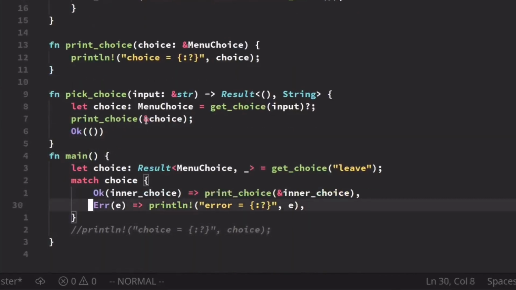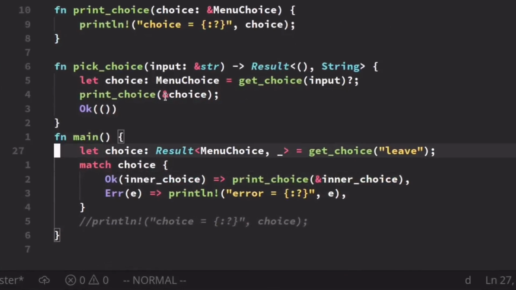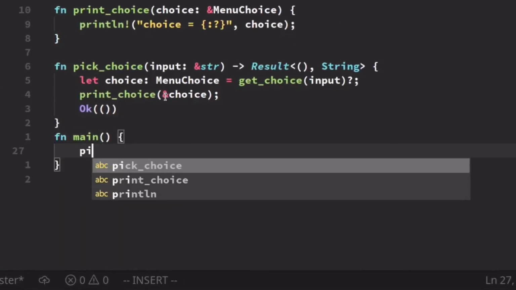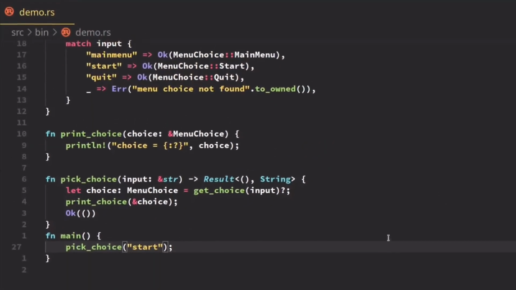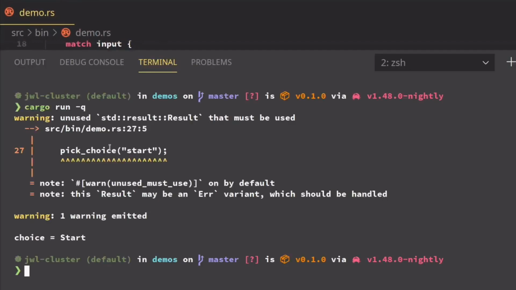Now down in our main function, I'm going to just change all this. This will just be called pick choice, and we'll try it with start. Let's run this program and see what we get. As we can see, our choice equals start.